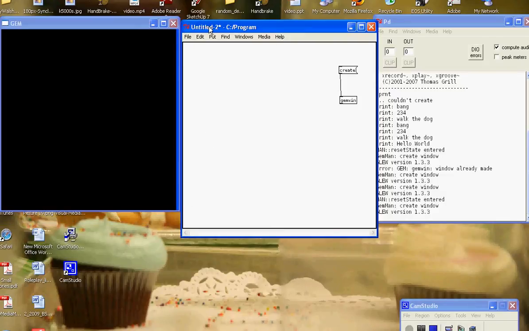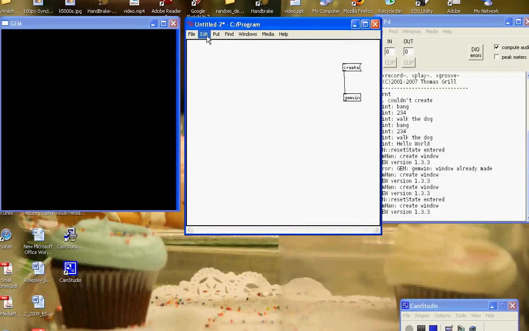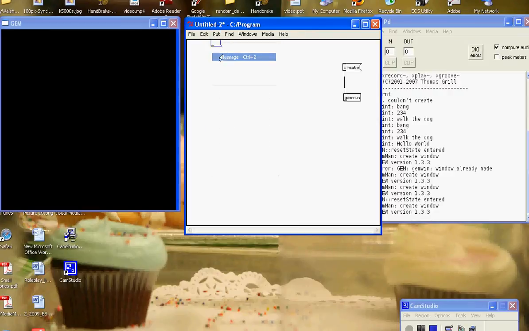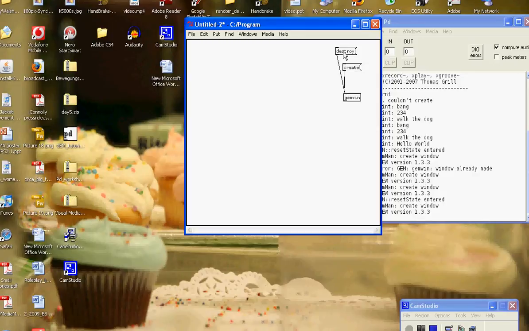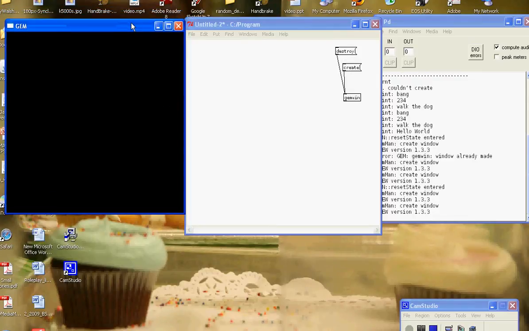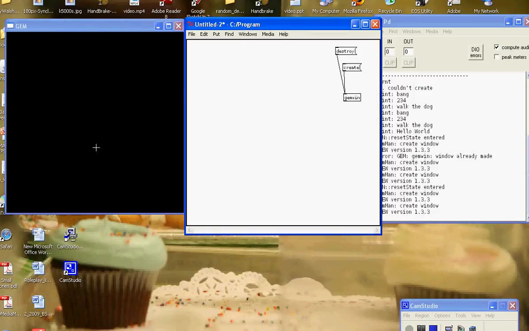Within GEM, though, to work correctly, every time we create a window, we also have to destroy it. So I put another message, destroy, and I'll connect it to gemwin. I'll go back to play mode and click destroy, and we see the window has disappeared. If I click create again, we'll see that the window has been created. We can't see anything because I haven't added any visuals.